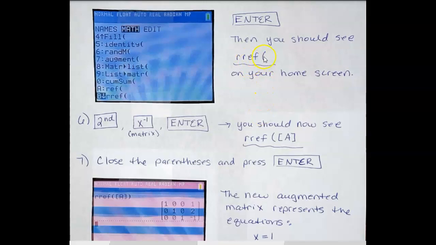Okay, so once you see this on your home screen, your next step is to do again, second matrix or second X to the -1 to get the matrix menu. Just stay in that names column. You'll just see A, B, C, D, etc. and press enter because you likely stored your matrix as A. So then you'll see you already had RREF open parentheses. So when you press enter, when you're under that name A, it'll pull the matrix A into that space. So this will be on your screen now.